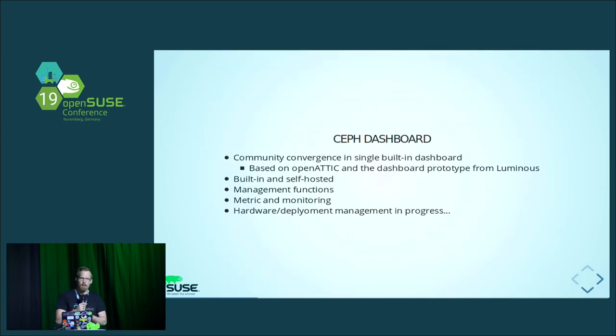As I said already, the dashboard heavily evolved. It's now built into Ceph. So as soon as you install the Ceph package itself and set up a cluster, it's already there. The only thing you have to do is enable the dashboard module. It's a manager module, and then it's up and running. That's everything that's needed. It has, as you've already seen, a lot more management functionality. We'll talk about that in a bit.